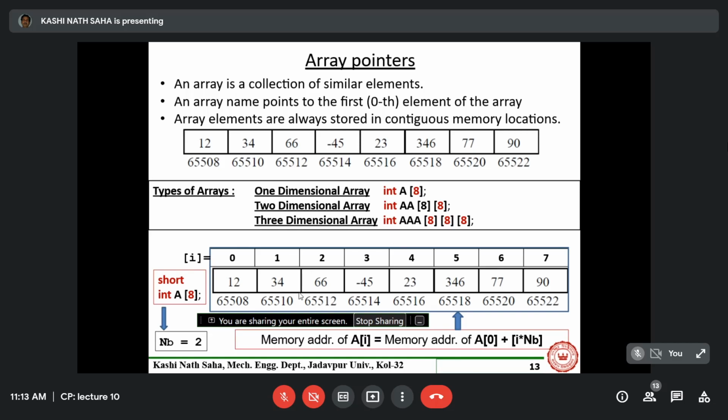So if the type of array elements is short integer, which takes up 2 bytes of space, and we have a short integer array with 8 elements. So these are the 8 elements, starting from 0 up to 7. For any particular element I, we get the address from A0 plus I into ND. ND is basically the size of the short integer.